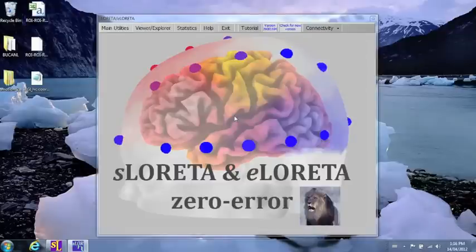Welcome to the sLORETA Basics tutorial. Here you will learn step by step how to operate the program. sLORETA uses EEG measurements at the scalp to estimate the location of neuronal generators in the brain. The 3D distribution of electrically active tissue in the cortex can be visualized and quantified in sLORETA. Note that sLORETA is only one method out of many that is available for source localization.